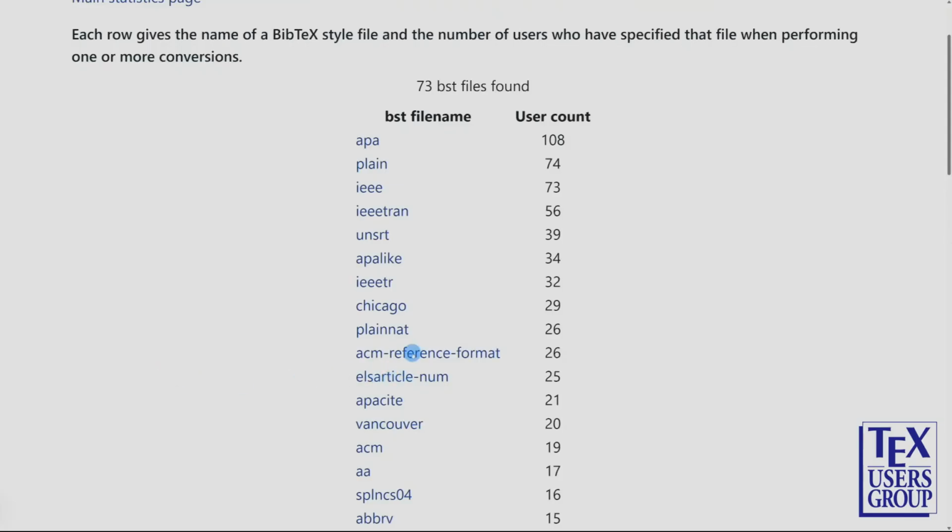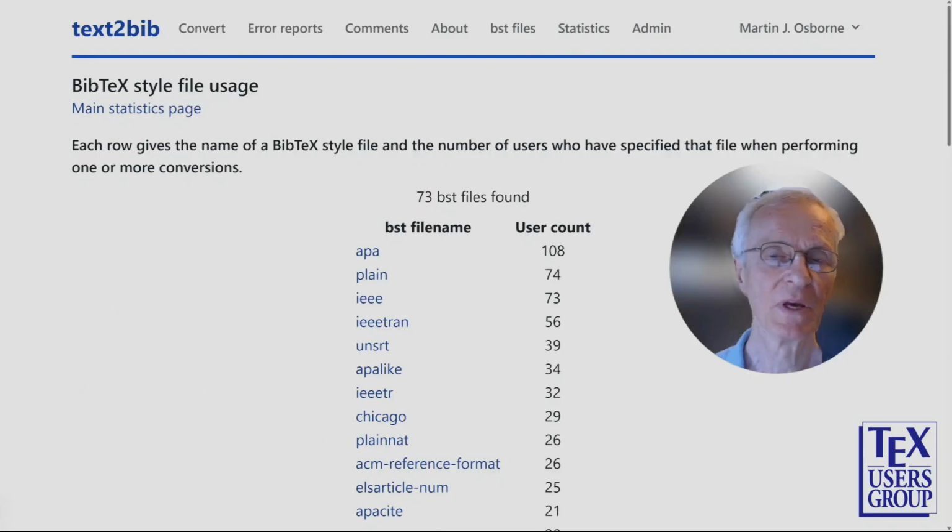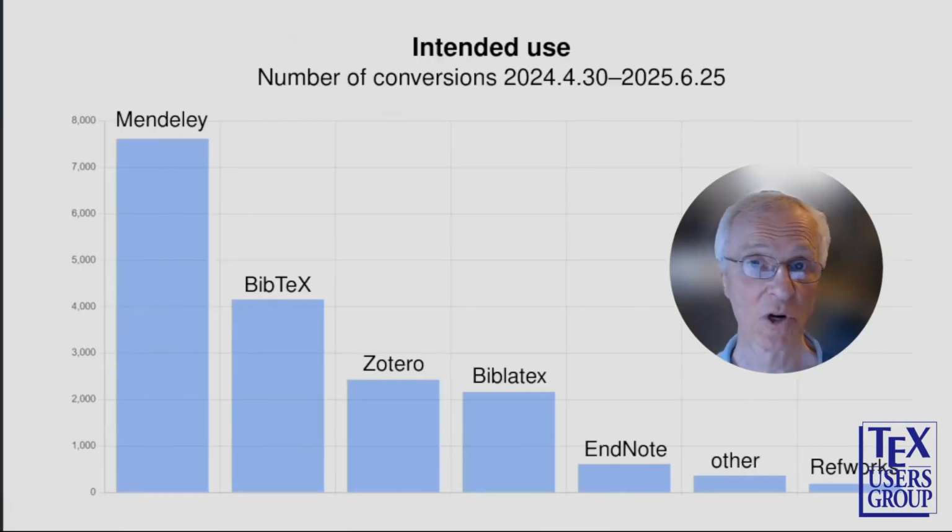The first style on the list to support a significant number of such fields is ACM reference format. Of course, some users of text2bib aren't using either BibLaTeX or BibTeX. Instead, they're using the BibTeX database as an intermediate format to enter references into a reference database manager. In fact, that's what the majority of people using text2bib are up to. These data also show, as you can see, that about twice as many text2bib users use BibTeX than use BibLaTeX.